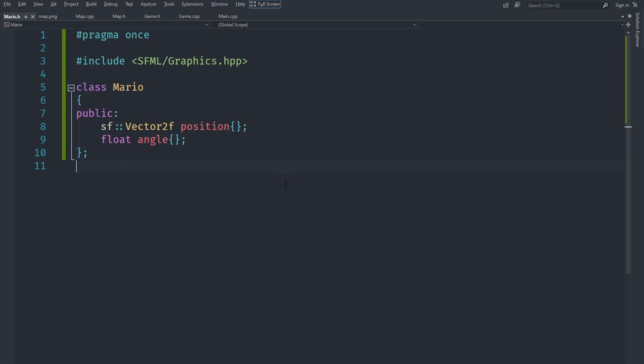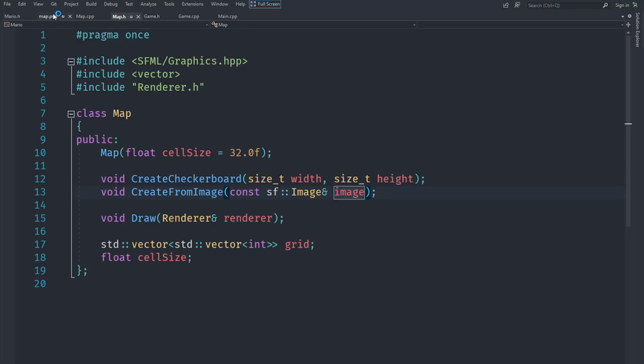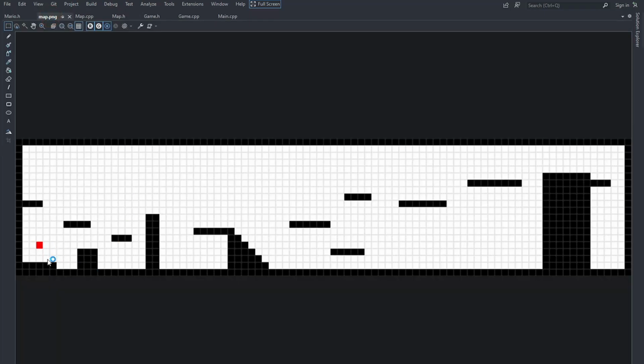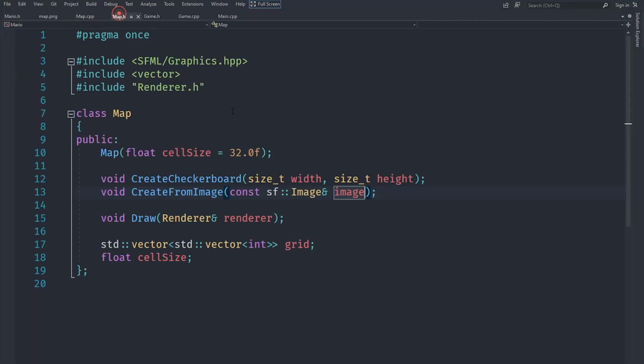This is another episode of the Better C++ SFML Advanced Game Series, and in this video we are going to get started actually creating the Mario class. As you can see, I have created a basic Mario class here with a position and an angle assigned to their default values. And in the map.png you can see that we have got a red pixel here that is supposed to represent where Mario is supposed to spawn.